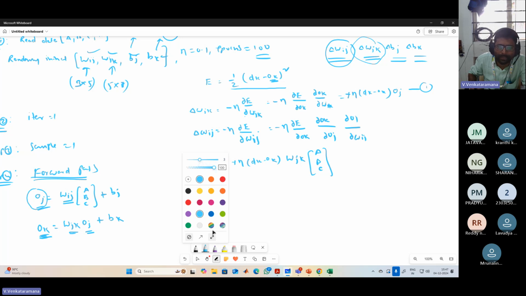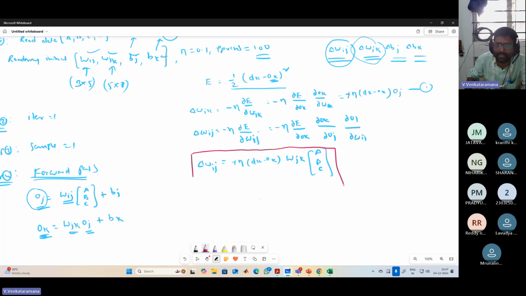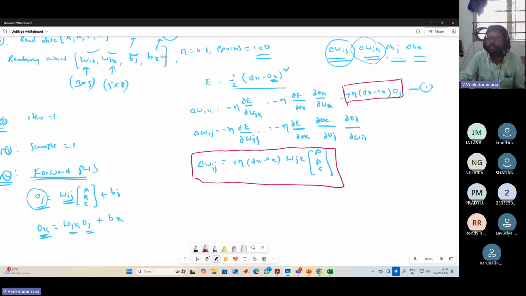So you have to remember all these things while coding. So this is the delta Wij expression. And this will be the delta Wjk expression. But we need to calculate delta Wbk and delta Wbj. That also we need to calculate.